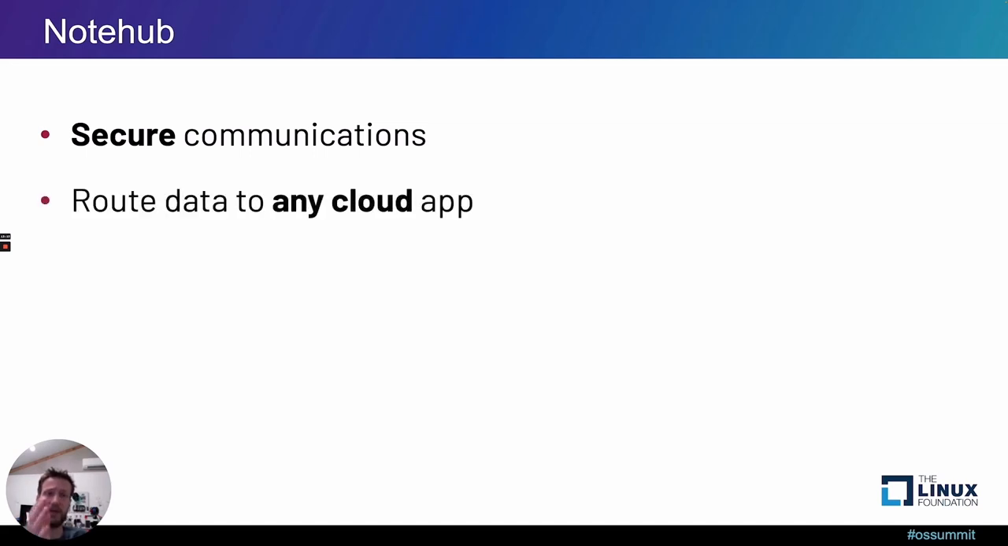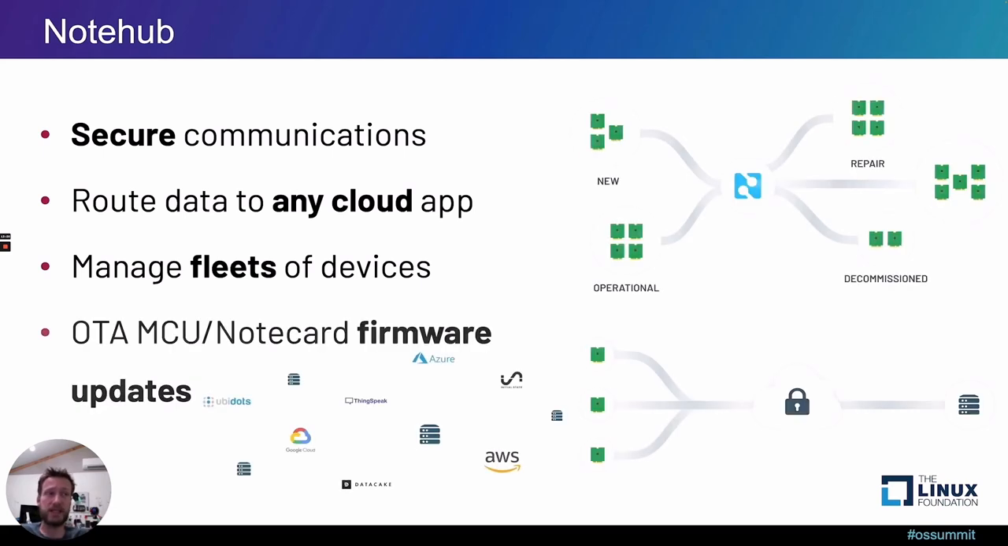It's also meant to be a thin piece of middleware so that you can route event data from your sensors to whatever cloud service that you use. And then finally, as a device and fleet management command center for monitoring devices, updating configuration, and shipping firmware via OTA DFU.